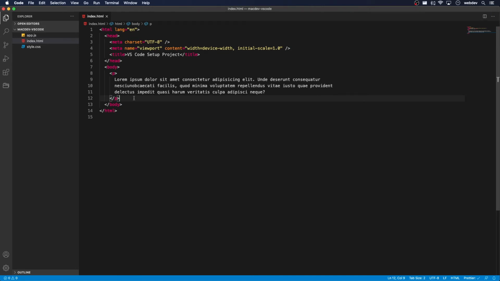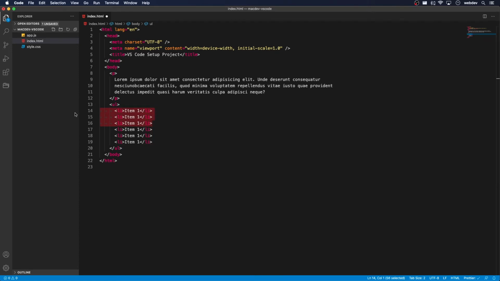Back to our shortcuts. Now you can create multiple cursors. Let's do this. UL, and I'll do an LI. And let's just type item 1. So what we can do here is if we hold Option and Shift and push an arrow key, it'll duplicate that line. We can also grab a couple of lines and duplicate them.